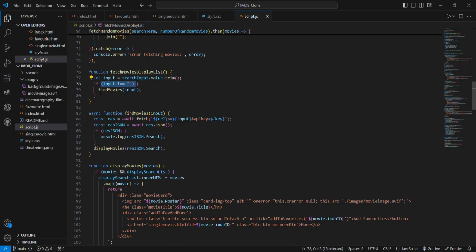Now coming on line number 83, here is the function named find movies input. Here the input which is typed in the input box is passed, and after that a const variable named res is defined, which fetches the URL API data. If the input matches some data present in the API object, then that data will be converted into JSON format, and then display movies with response JSON dot search will work.